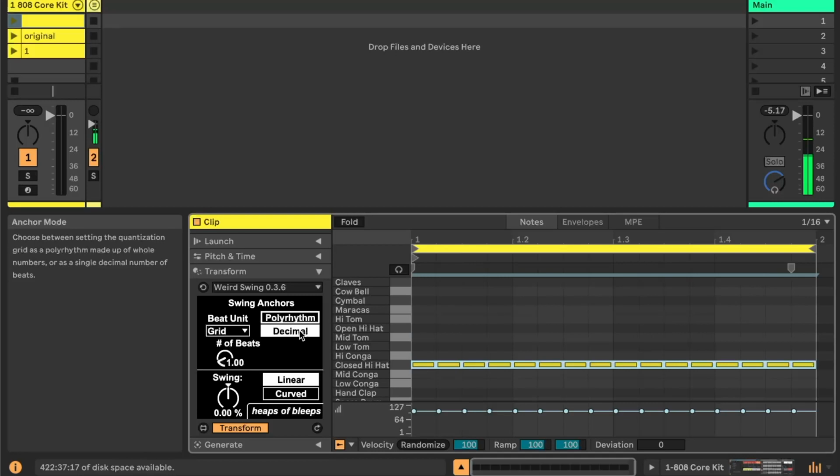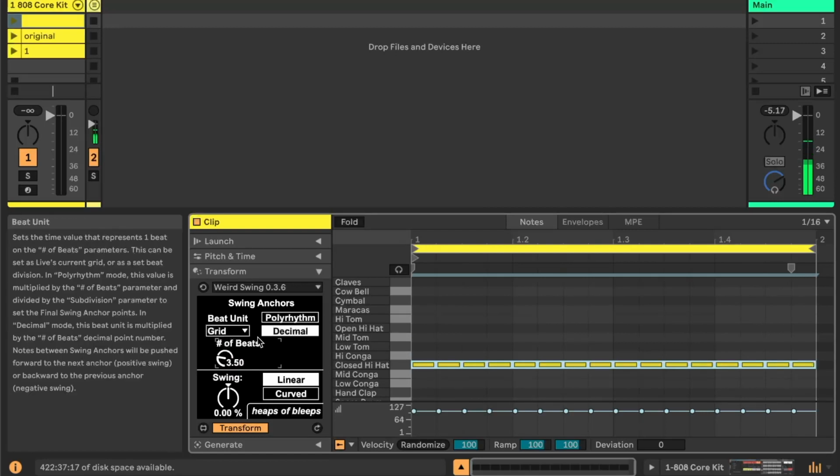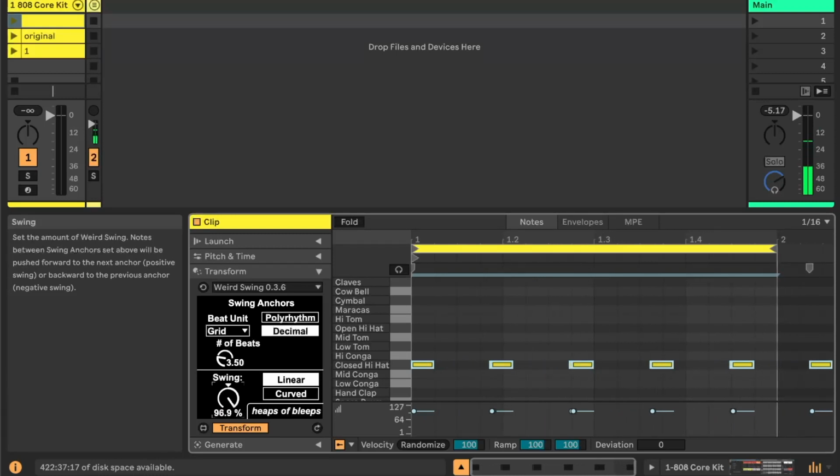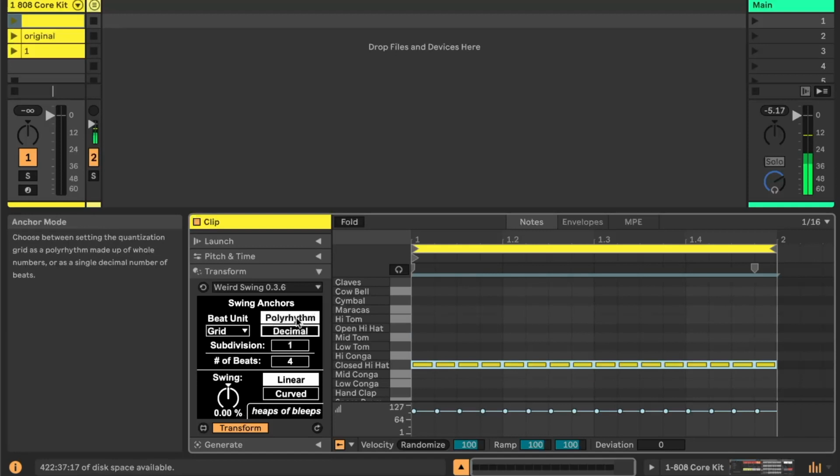In decimal mode, you just set this as a number. So let's say you wanted 3.5 16th notes to be the swing anchors. That would make everything between every 3.5 beats is going to be pushed to either direction. You can set weirder rhythms, but I'll just keep it simple for now.